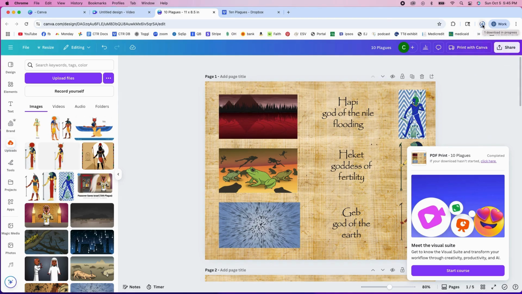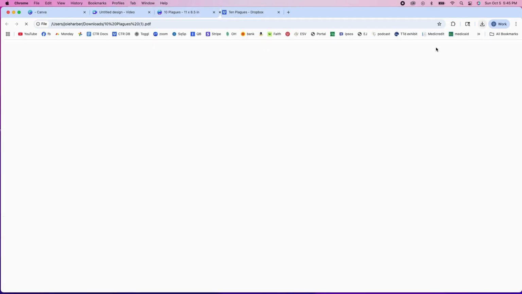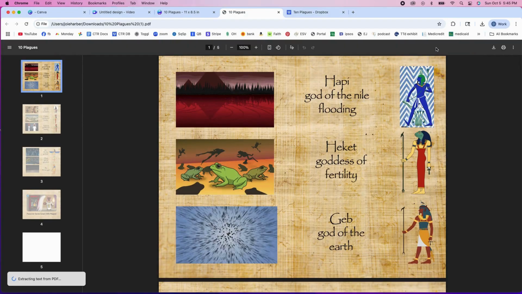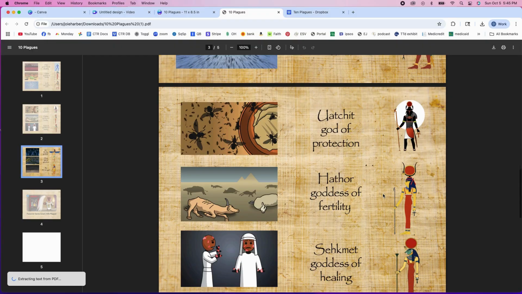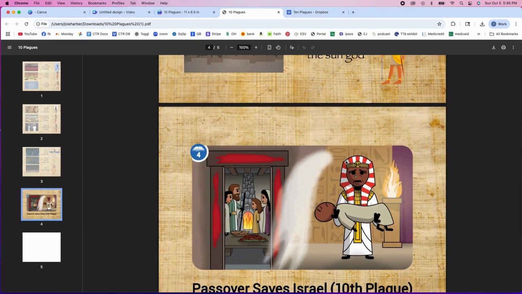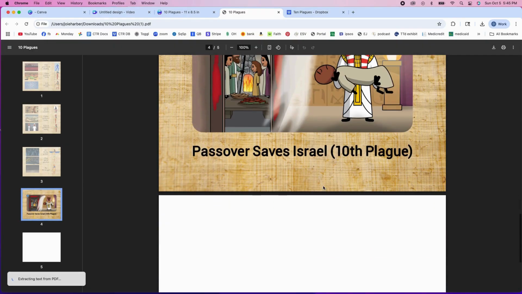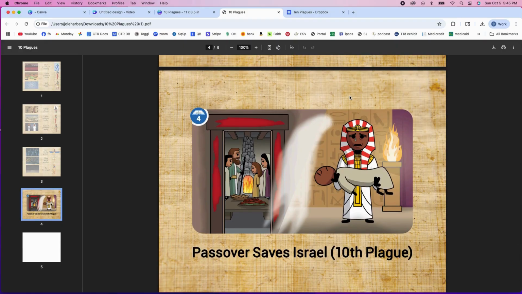You can share in multiple formats, but it's really simple to do, and I have just come to love Canva a lot for some quick projects. I realized that I could even make this into a matching worksheet for which plague affects which god, things like that. So it's not fancy, but it's fun.